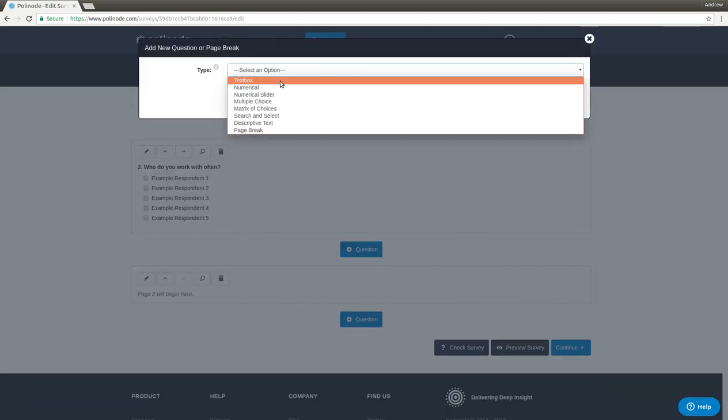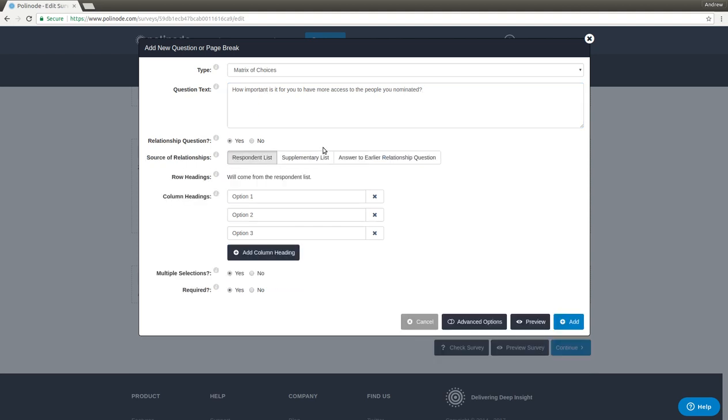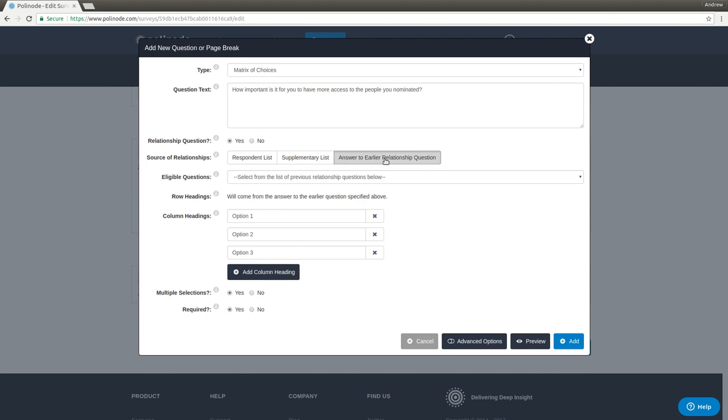And here I am going to now create my matrix of choices question, and for this question text, I'm going to categorize this as a relationship. So I will ask something like, let's say, how important is it for you to have more access to the people you nominated? We'll make this a relationship question, and for question piping, I'm going to do answer to earlier relationship question, and I'm going to hook this up to question 2.